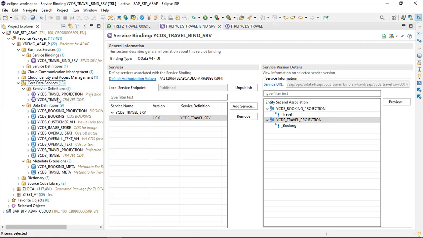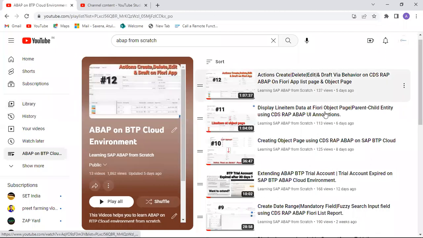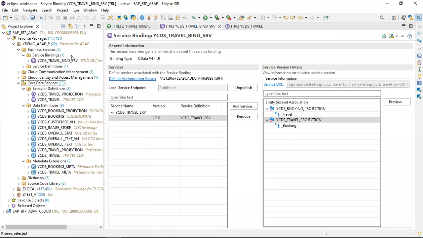If you want to recap this behavior definition, you can see my previous video, action create, delete, and edit draft via behavior. In this video I have explained everything: how we can create the behavior, how we can do the create, delete, and edit entries, and how we can do the draft functionality on our Fiori app via the RAP model. Now let's go back to our current app.